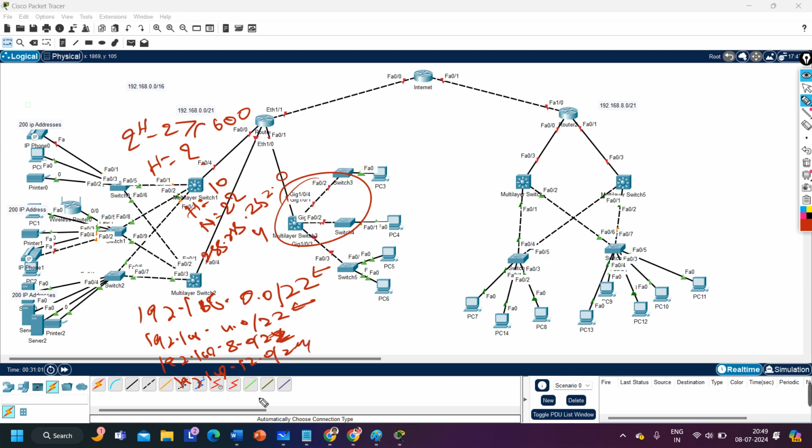192.168.0.0/24. Now how are you going to divide each subnet? On the basis of department. /22, /22. Sorry, it's my mistake. Right?